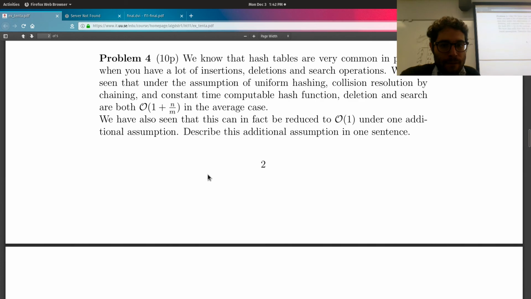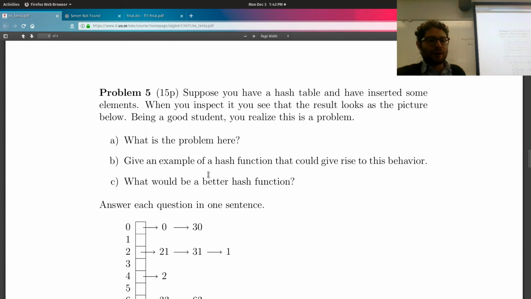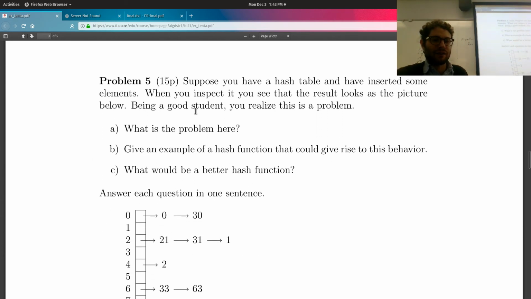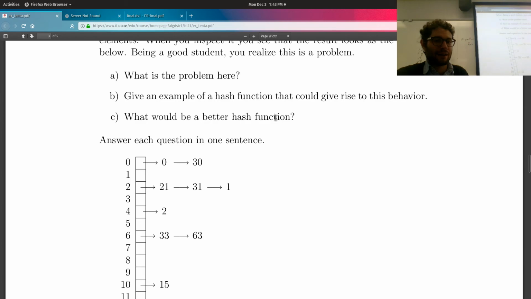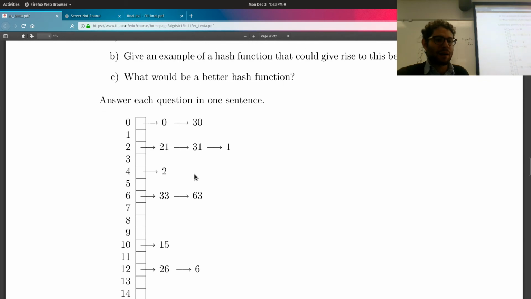So, suppose you have a hash table and you've inserted some elements. When you inspect it, you see that the result looks like the picture below. Being a good student, you realize this is a problem. A, what is the problem? B, an example of how this problem could happen. And C, write a better hash function.